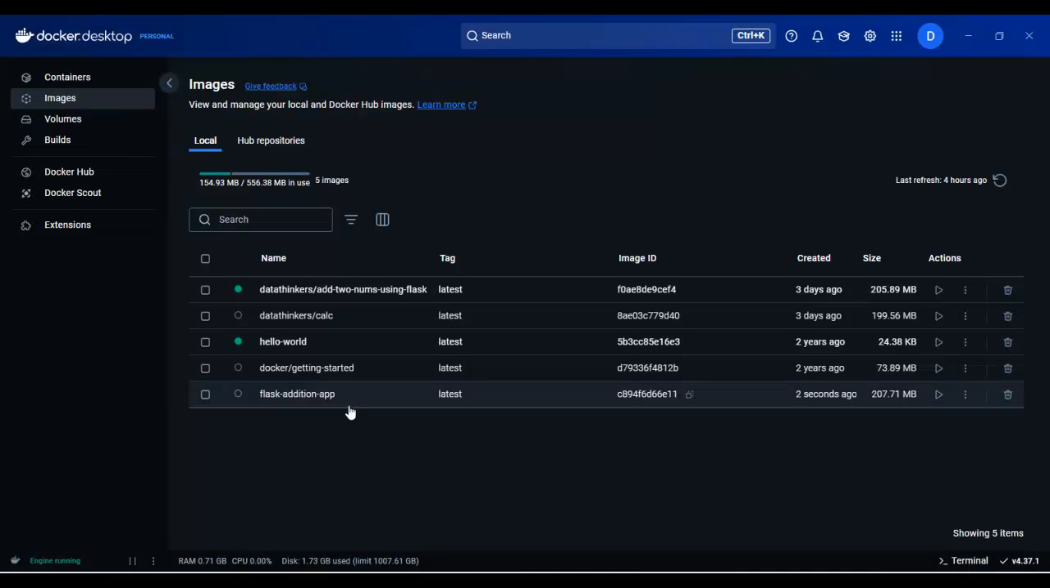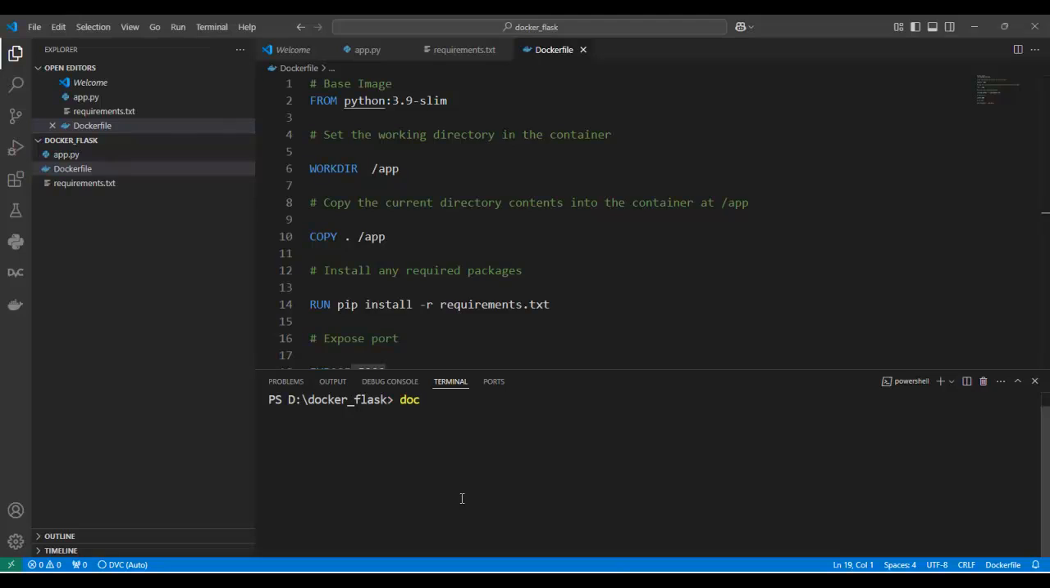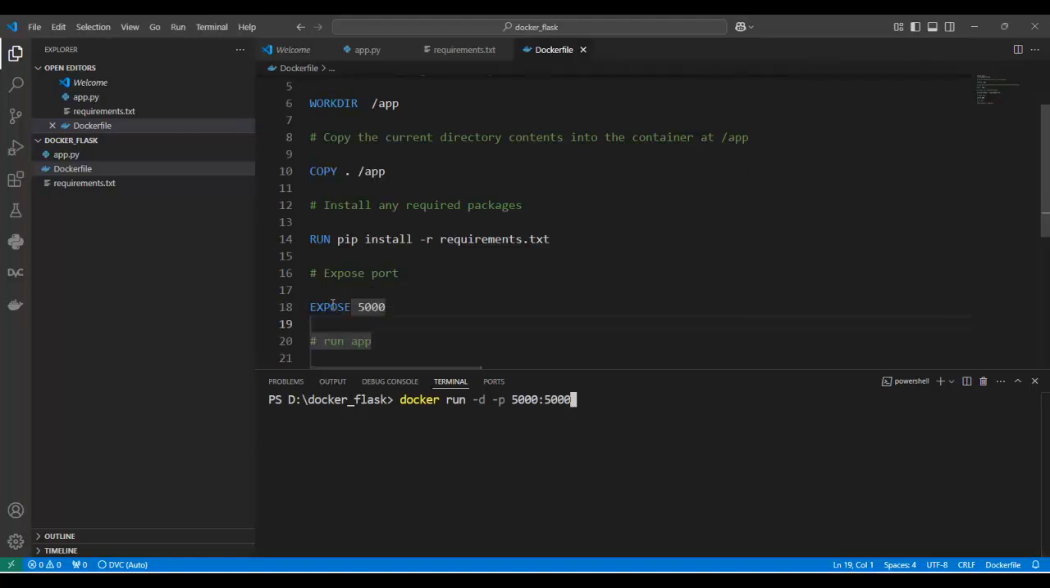Now let's run the Docker container. So let's clear this. We have to run like this: docker run -d -p, host port and the port available inside Docker that we have exposed over here, and our image name, flask-addition-app, right? Here we have used this particular flag -d, which runs the container in detached mode, and -p maps port 5000 on the host to port 5000 in the container, that you can see we have exposed over here, and our app name.